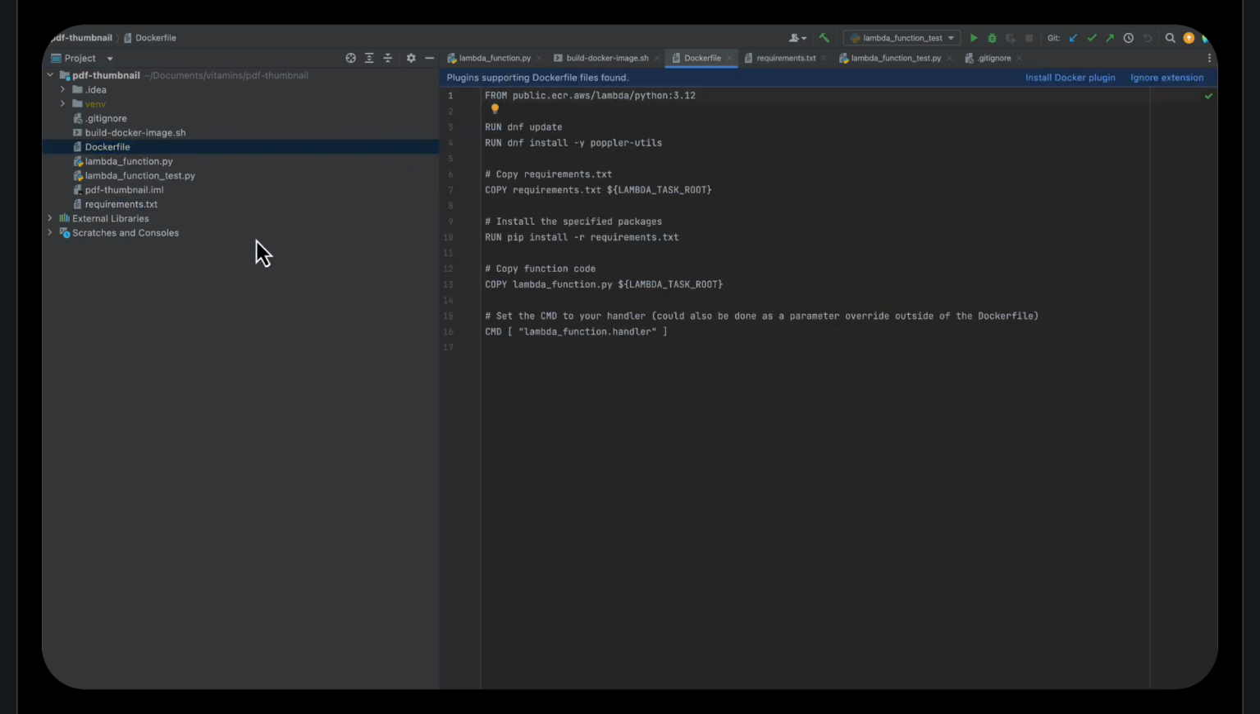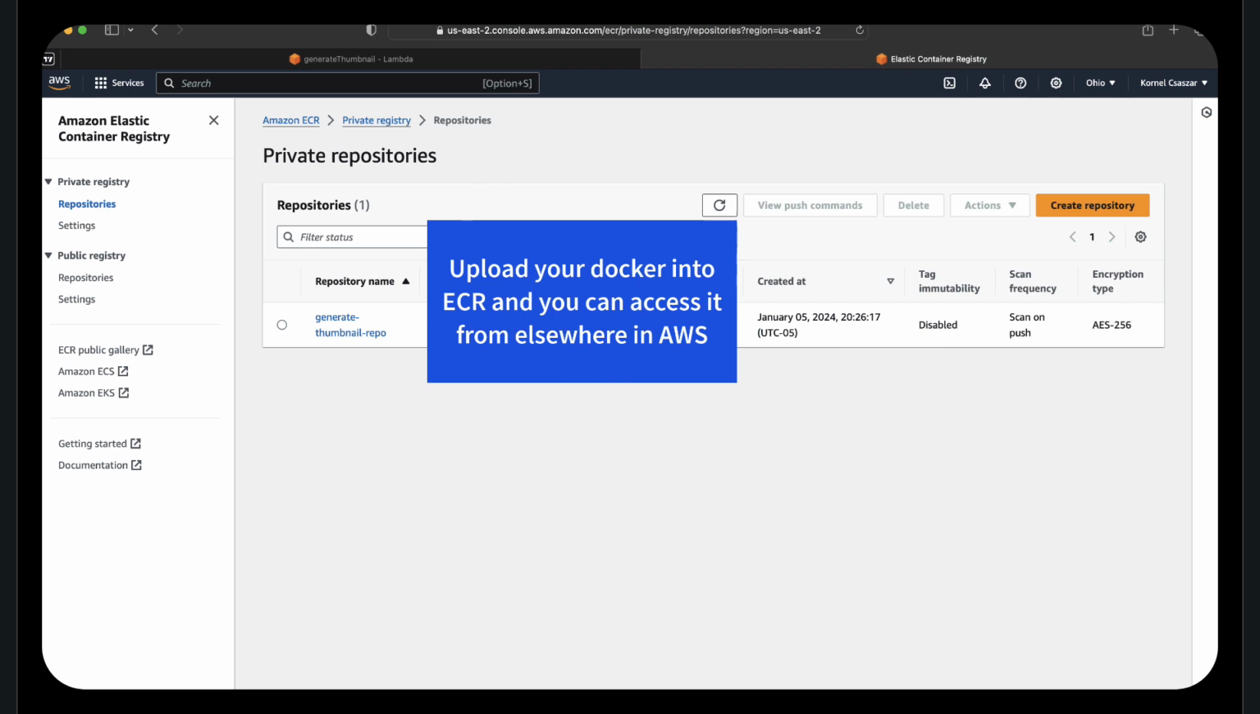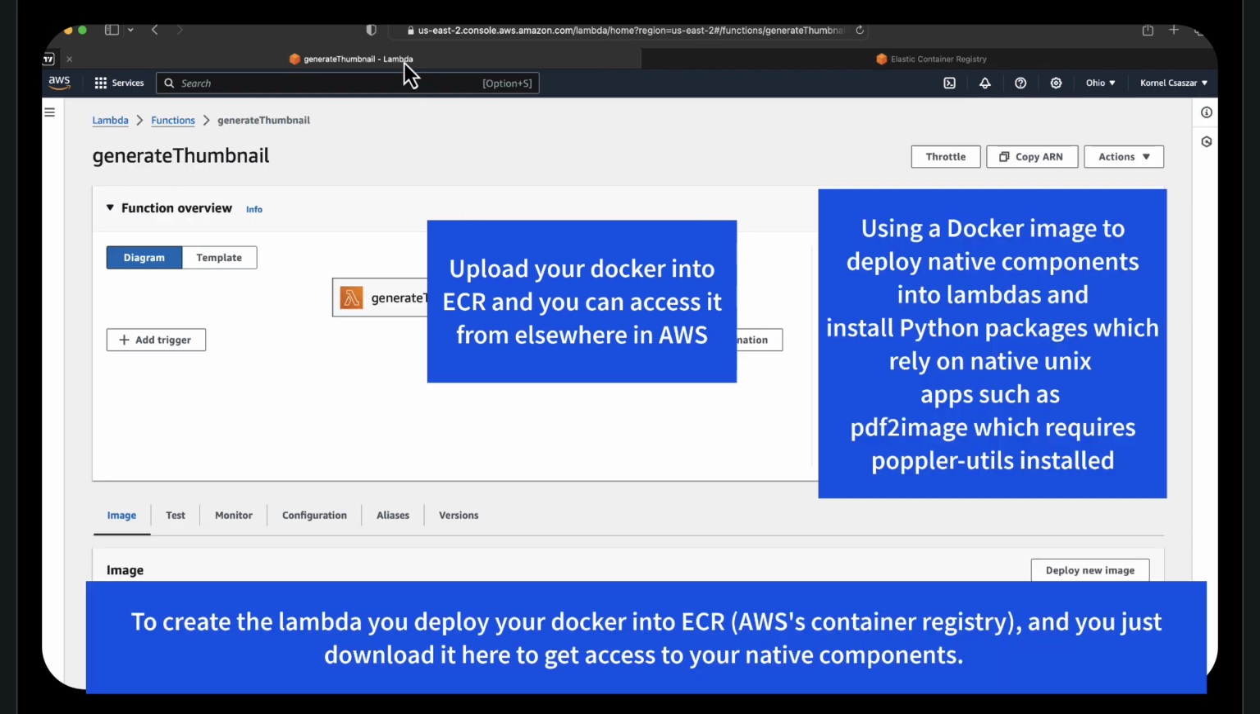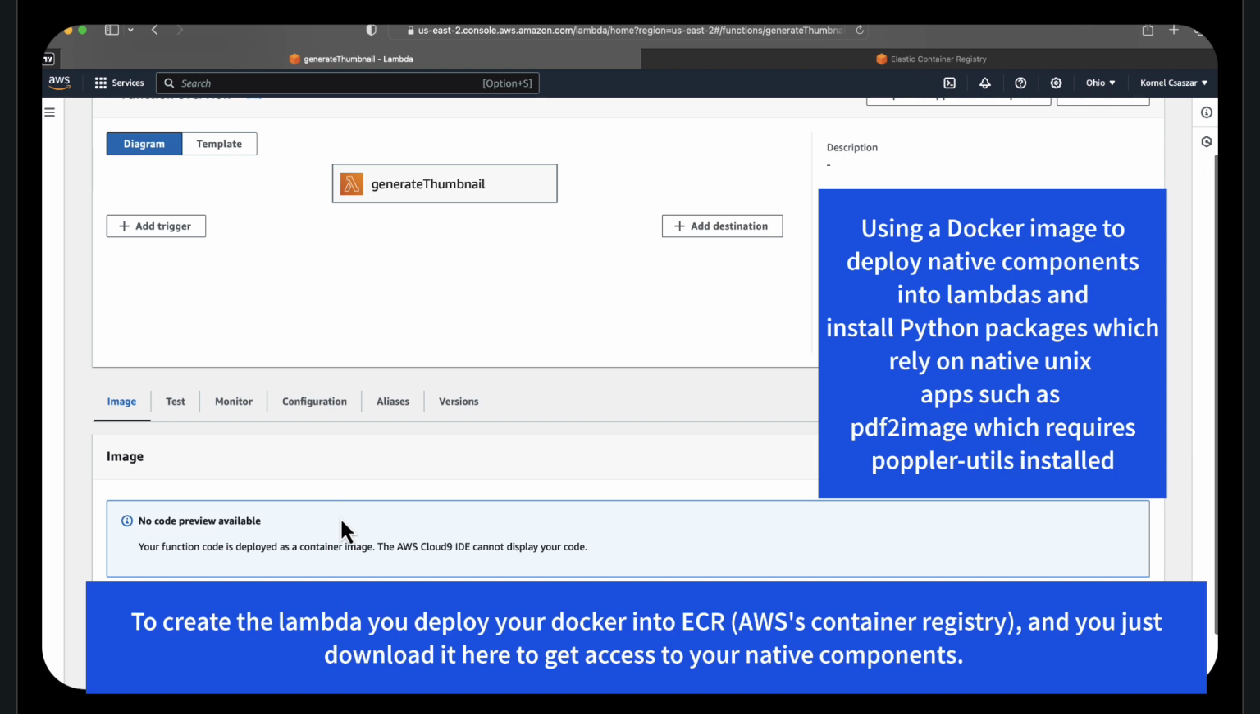Once you build this Dockerfile, you create a repository in Elastic Container Registry. Basically, it's this thing. You push your image here, and then from Lambda, when you install, you just reference that container image, and it's going to be able to use the native utilities. It's going to be able to use the Python package. And this actually opens up the possibility to do a lot of really cool things in Lambda.